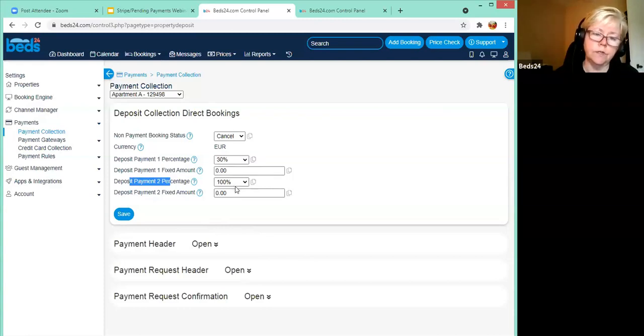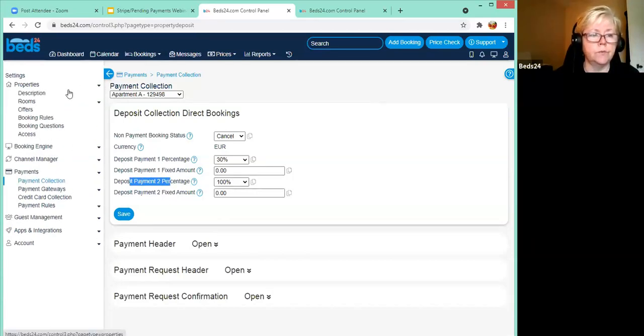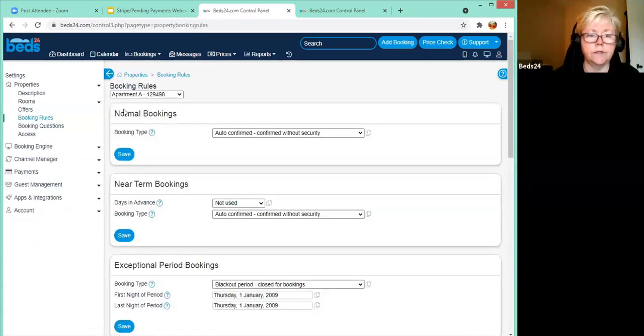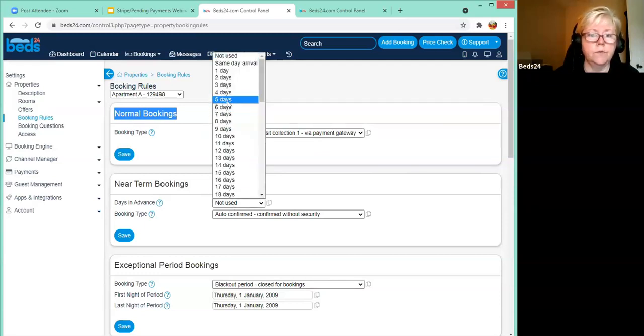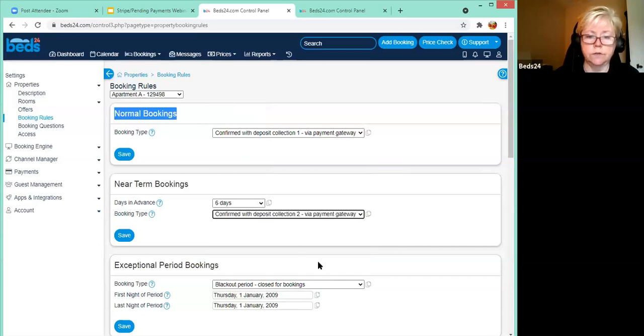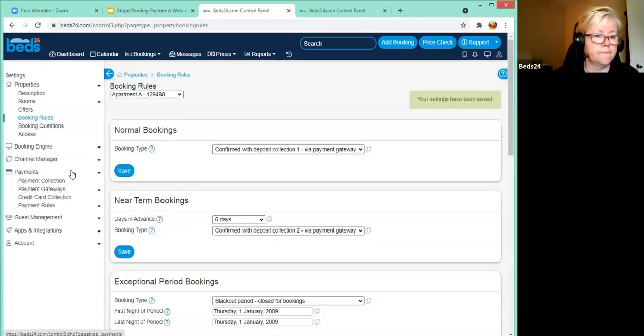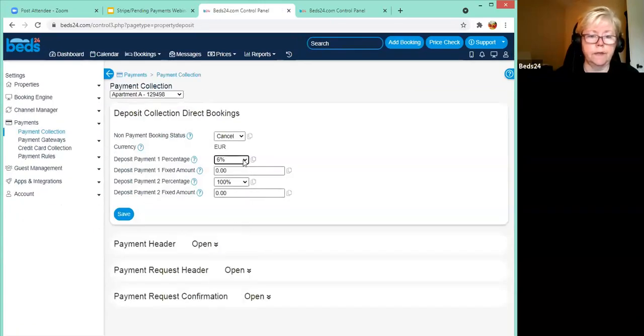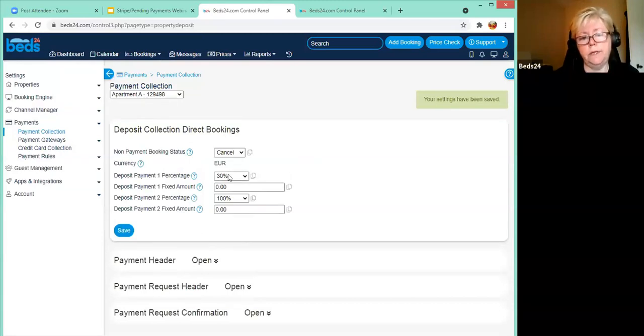Again, this is where you can use the different options, whether it be near-term bookings or normal bookings, or if you only want to collect 100% at all times whenever a guest makes a booking, then you can select the deposit to in the booking rules, which is right at the very beginning here, where you can set the normal bookings. So we could say that for normal bookings we're going to collect 30%, and for near-term bookings, say 6 days, the deposit will be 100%. We can change that back to 30. We just click save. So when a guest comes to the booking page, they will be requested to pay 30% for normal bookings and 100% for near-term bookings.